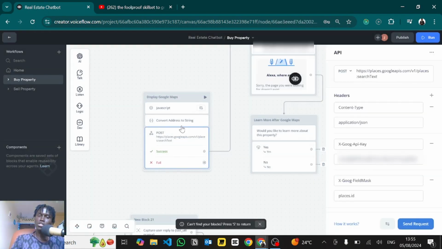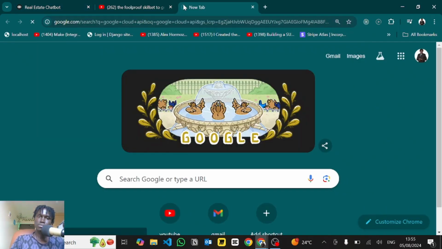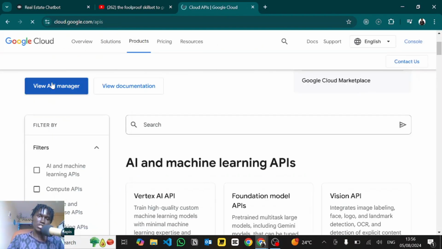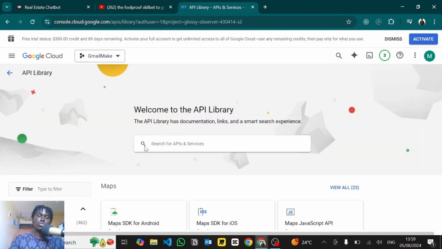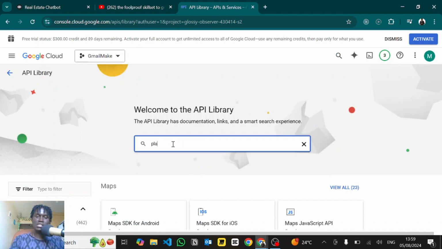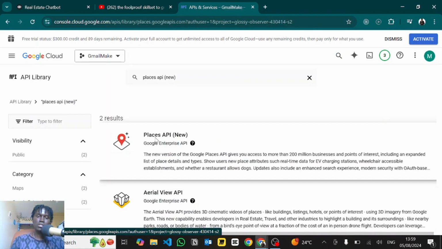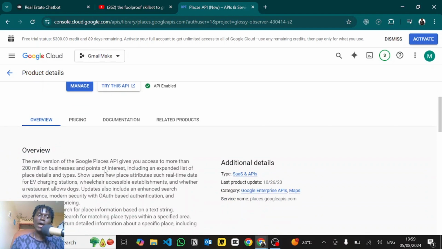For this, what you want to do is go here, search Google Cloud API. So you'll click on Google Cloud APIs, the first link you see there, then view API manager. So you'll come here and ensure that you're logged into your actual Google account over here. So click library. Then what you want to do is search for places API. Click on places API new, and ensure you click the button enable. Okay, so I've already enabled this API, so I can go ahead to the documentation.